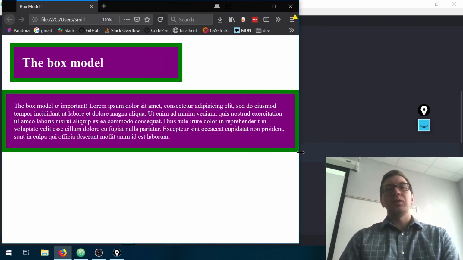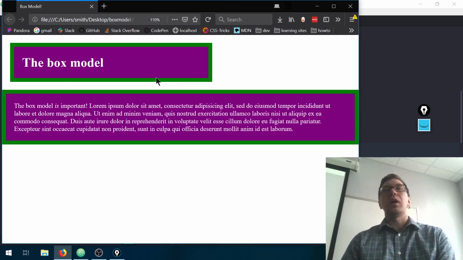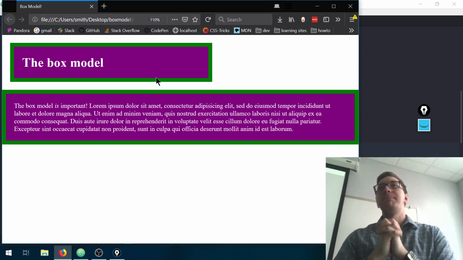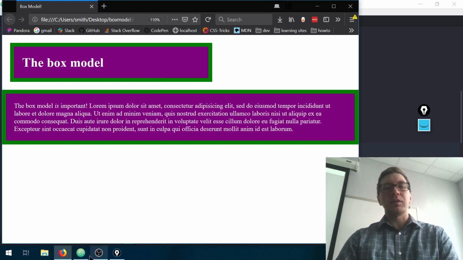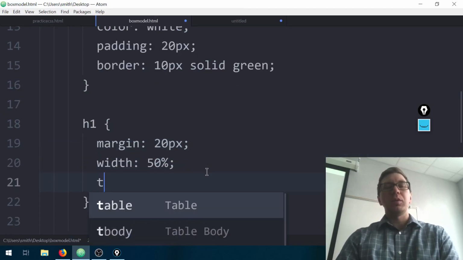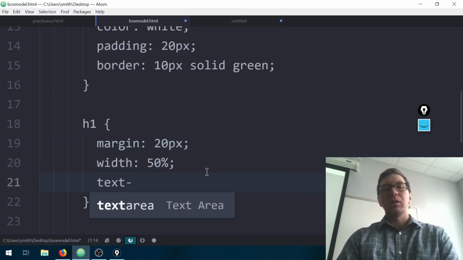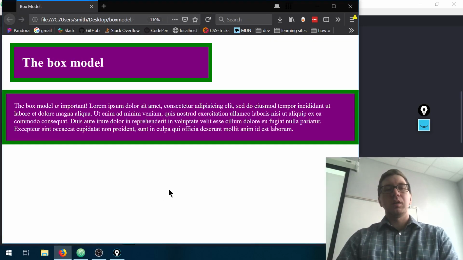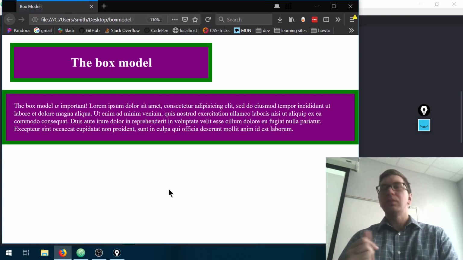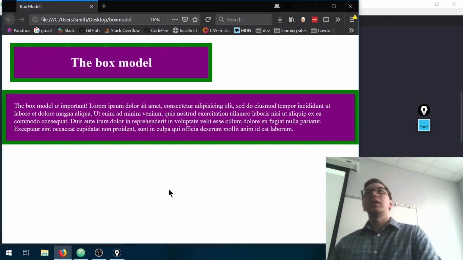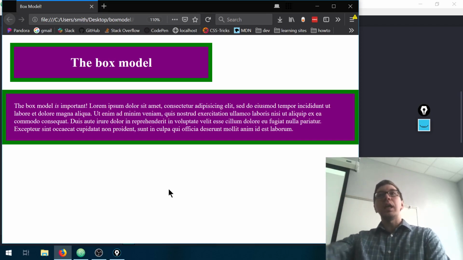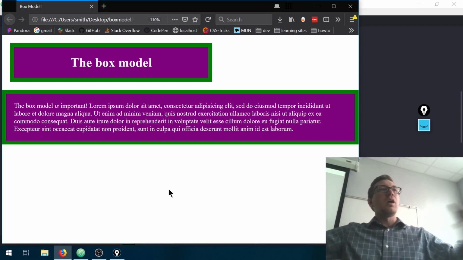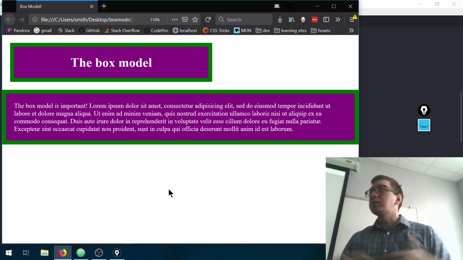What if we want to center this on the page? How would you do that? Okay, you might think, all right, I want to center this H1, so I'm going to apply text-align center. But no. Text-align centers the text within its content box. It doesn't center the box itself relative to its parent.